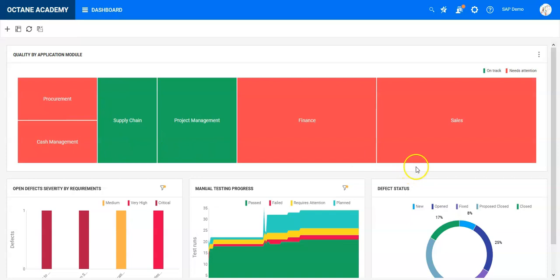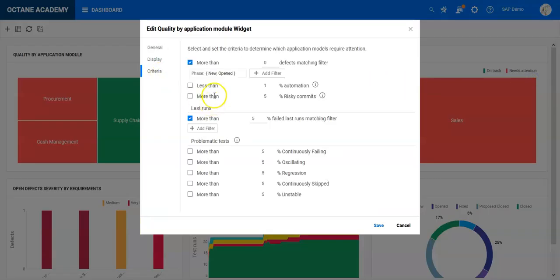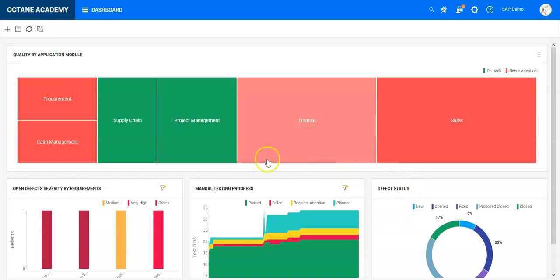there exist. And then some of those are red, others are green, and this is because of different criteria in this chart, which shows me when it should make a block green or red. So if, for instance, more than 0 defects match a specific filter, if I have an open defect, this area will become red. You can have some additional configuration defined for the criteria, but I will not drill down into that. So let's change this view for now.